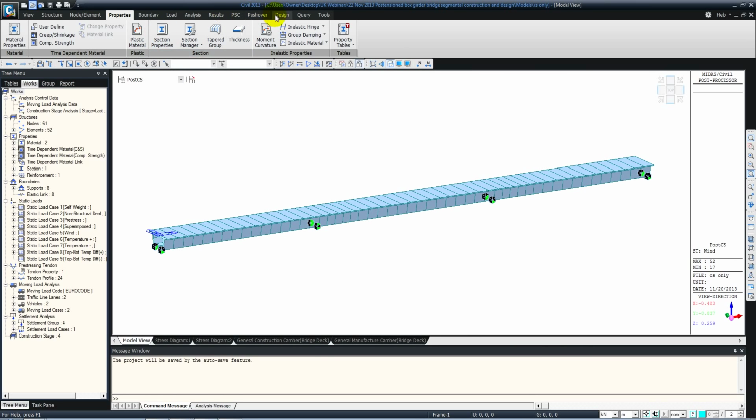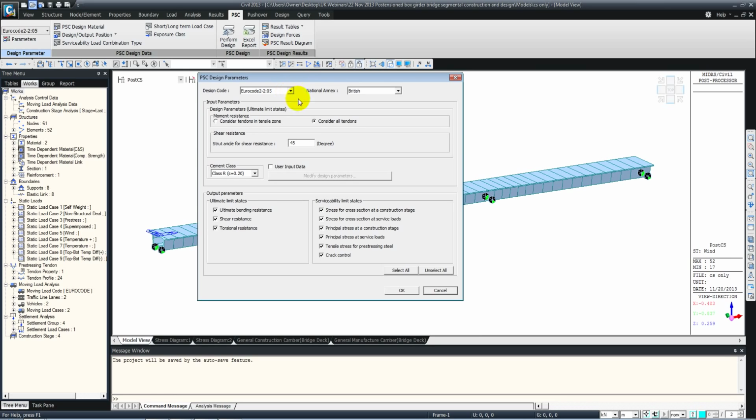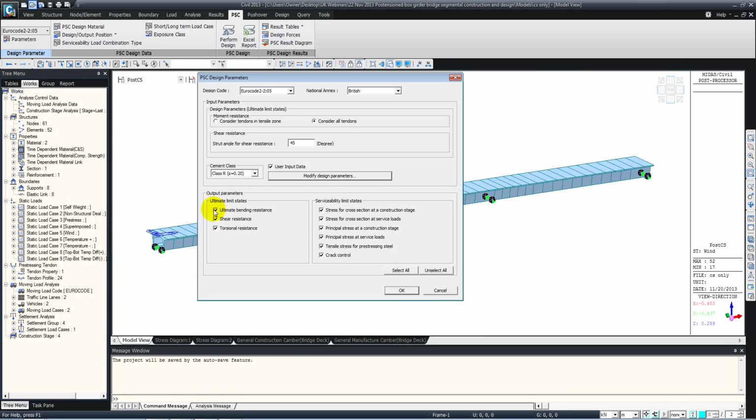So I'm just going to look at some of the design parameters that we were concentrating on in the presentation. Just to open that up, those are the pre-stressed concrete design parameters to the Eurocode and the British National Annex we've got incorporated in there. And we can look at the strut angle for the shear resistance, and that is set at 45 degrees. Obviously you can change that. We can modify any parameters. It's not essentially a black box, so we can edit it as and when we need it as per the code, depending on where you work. And we can look at the ultimate limit states and also the serviceability limit states.